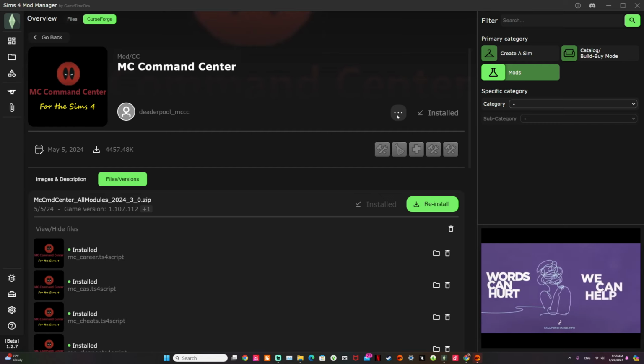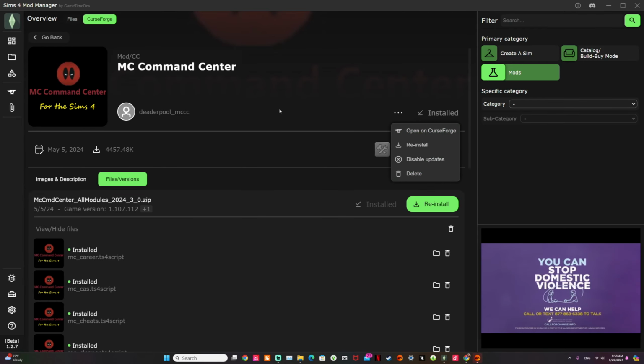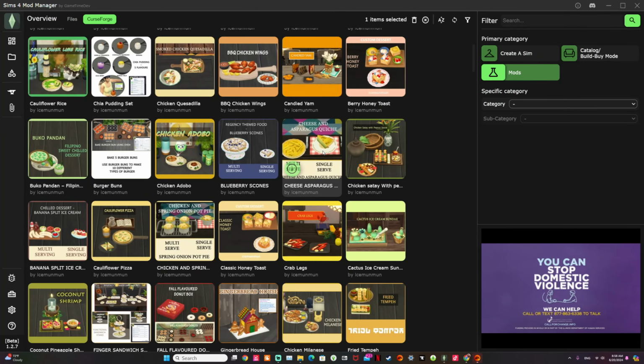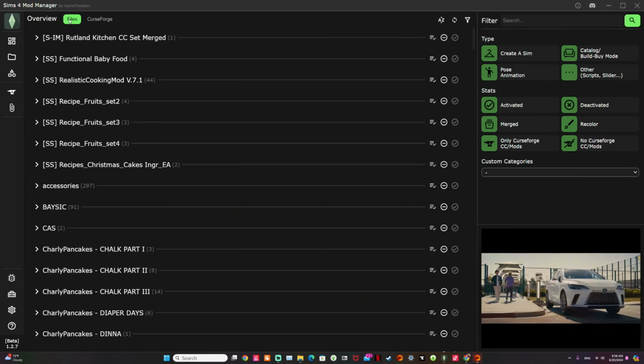You can click these three dots, and you can disable updates, you can delete, and you can open it on CurseForge if you want as well. So that's CurseForge. Most of my stuff has come from here. Now, I can go to my files.